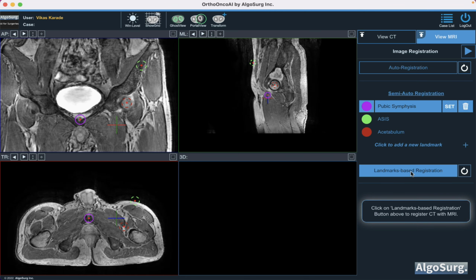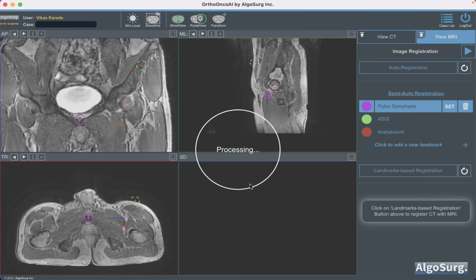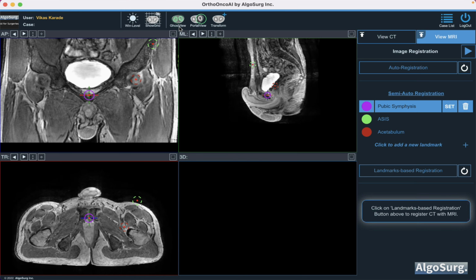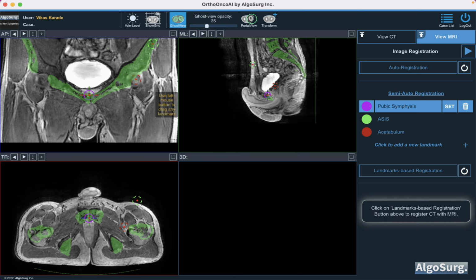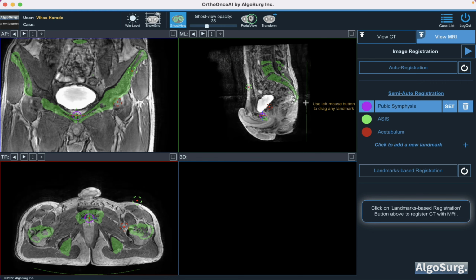So I'll click on the landmark based registration button and it will tell me a message and I will just click OK. All right, so if you want to see the registration, something happened and I can see what happened by clicking on this ghost view. Okay, that's it.